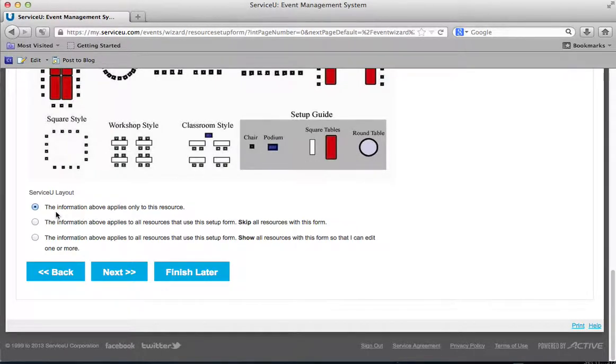This section here, the information above applies only to this resource. Now we use this option here when we are choosing one particular date. Remember, in this example, we chose July 8th, which is a one-day event. So we want to make sure that we choose this option here.